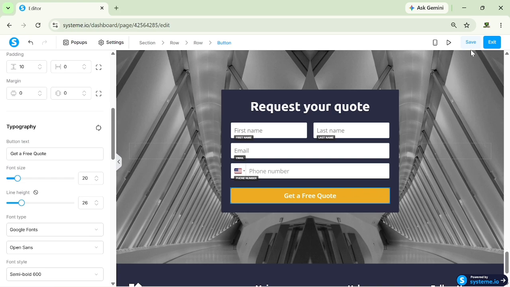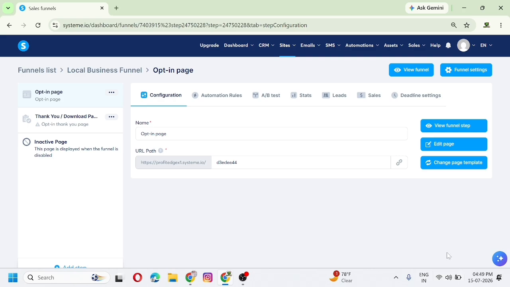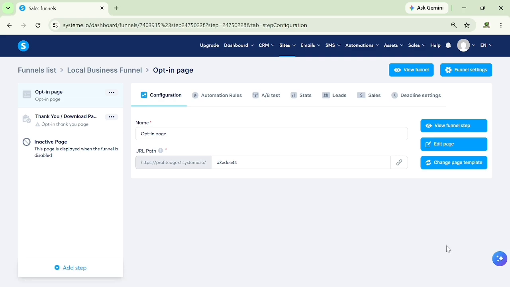Then edit the thank you page and connect the form to an email campaign so every new lead automatically receives a confirmation email and follow-up messages. Click Save changes and test your funnel before publishing. That's it. You've successfully created a local business funnel in System.io.